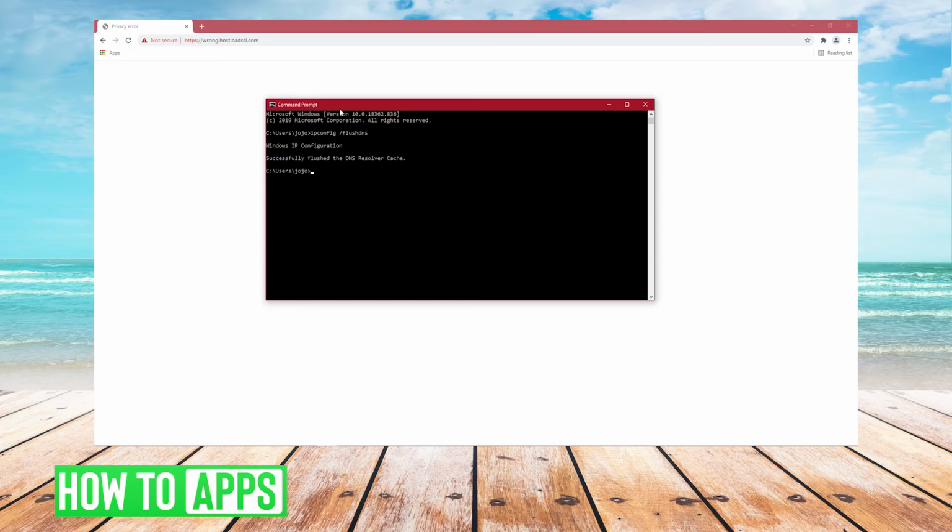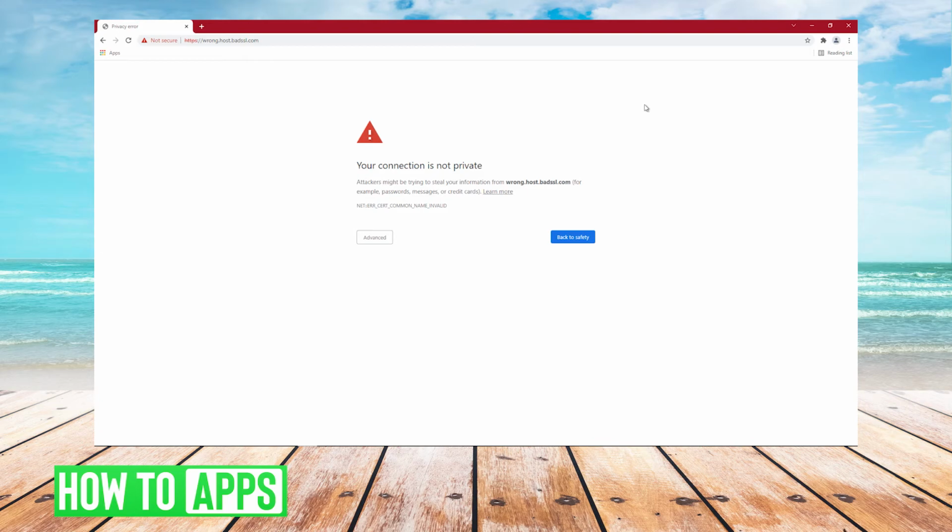You want to hit enter. Now, it'll give you this message right here. When you get this message right here, that'll tell you that it works successfully. You're going to want to close the command prompt, and then you're going to want to restart your browser. Once you restart it, it should take this error off the screen.